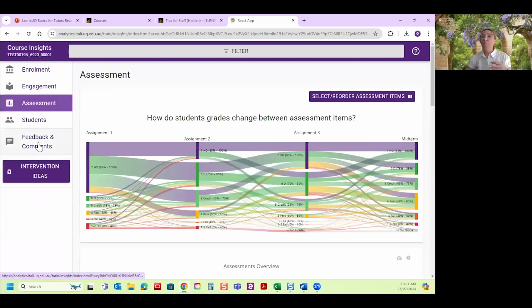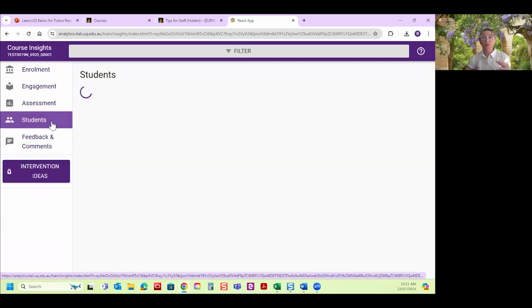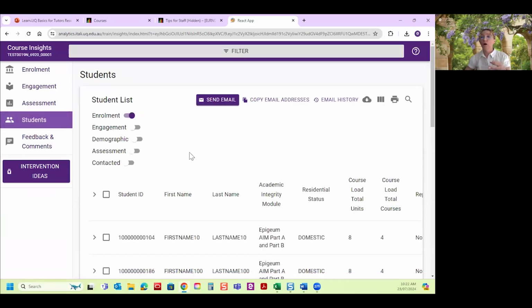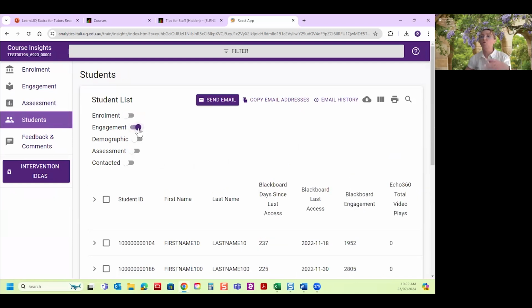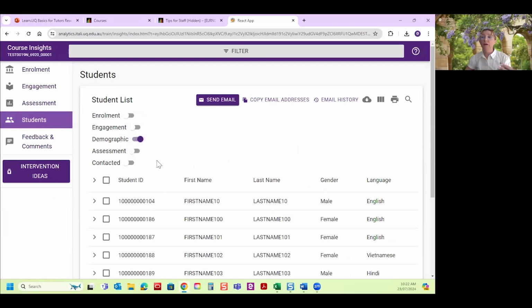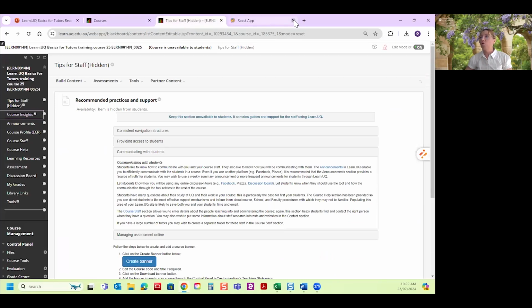You can see how students engage with certain assessments, and information about the students themselves, such as how many of them are repeating the course and their demographics. All of that information will be listed here. So let's go back to our course.